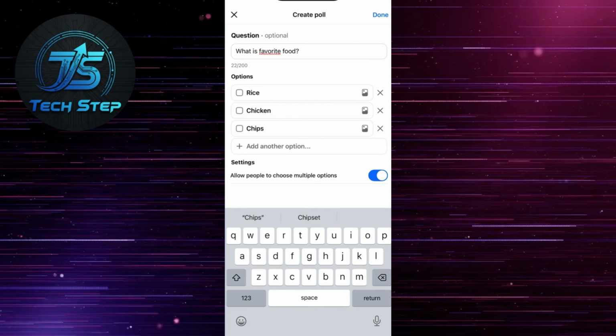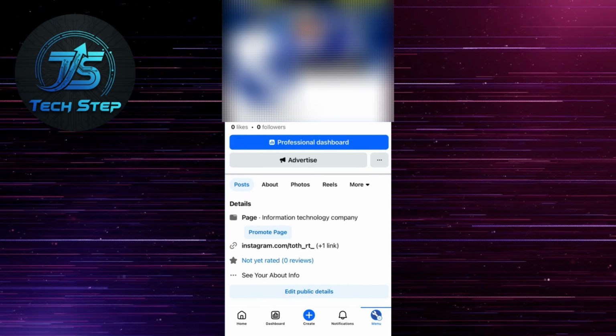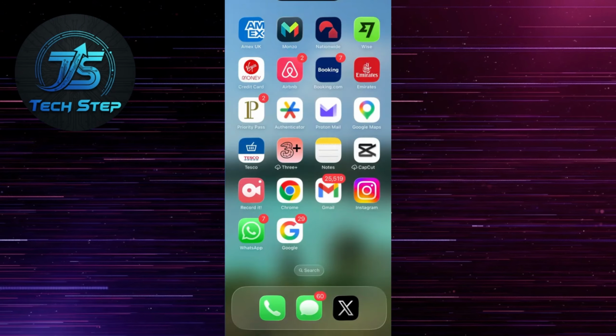How to make a poll on Facebook. So you can make a poll on both your Facebook profile and also in Facebook groups as well. Now to do this, first go and load up the Facebook app.